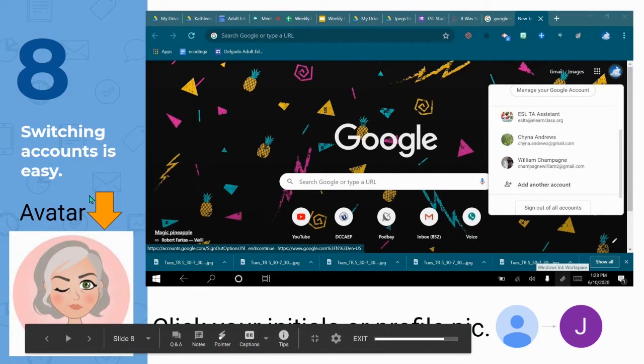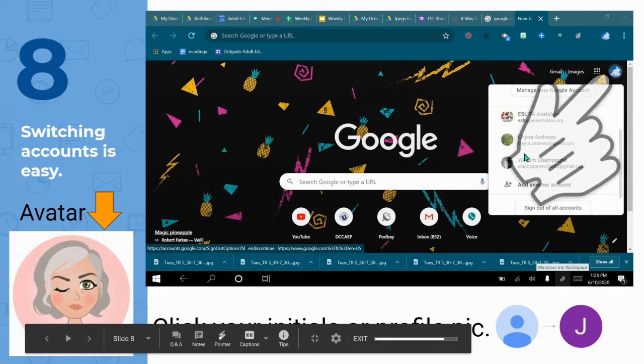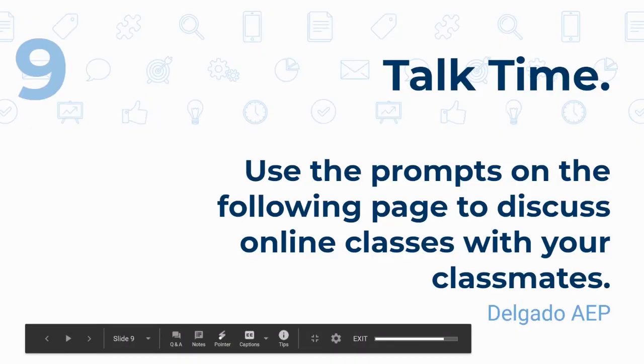If you're not in the account that you want to be in, switching accounts is easy. You find your avatar. My avatar is a bunny rabbit. And when you click on that avatar, it'll show all of the accounts associated with your computer so you can switch between them. You can also add a new account if you would like. If you don't have a personalized avatar, maybe that's something you might want to think about doing so everybody in class knows what you look like.